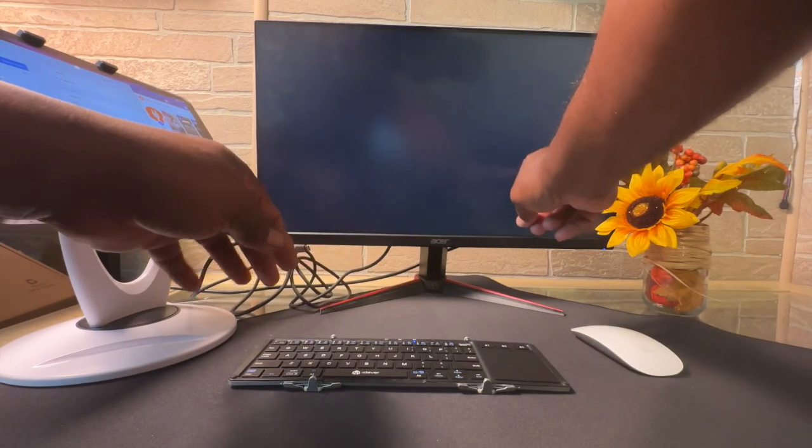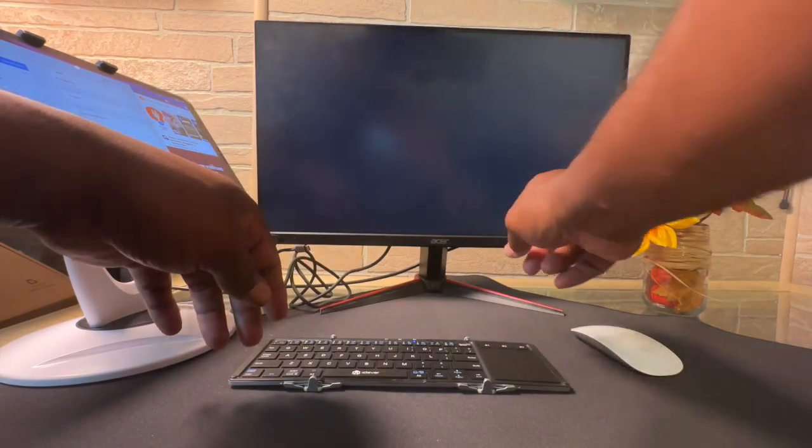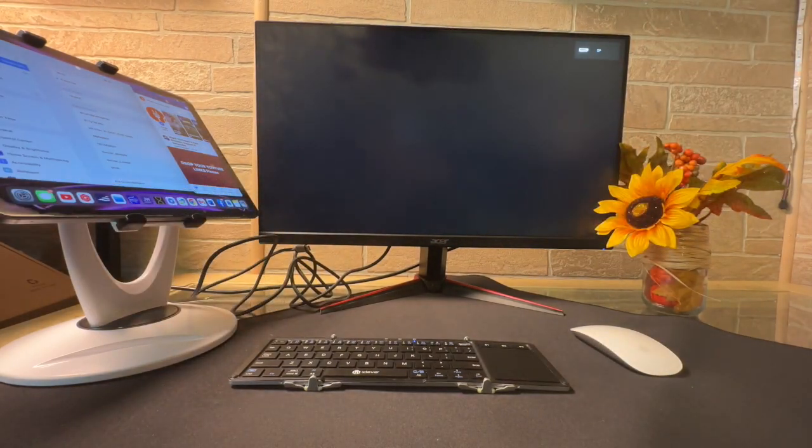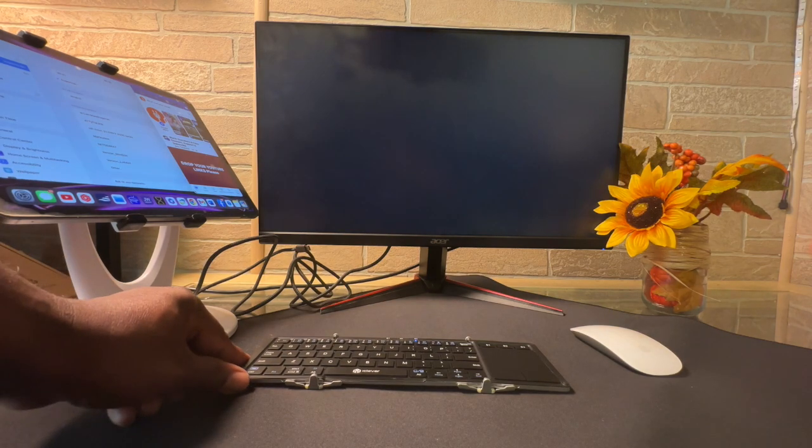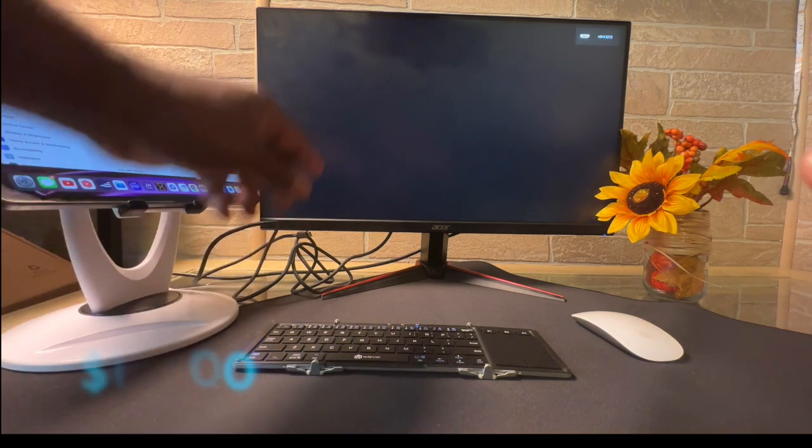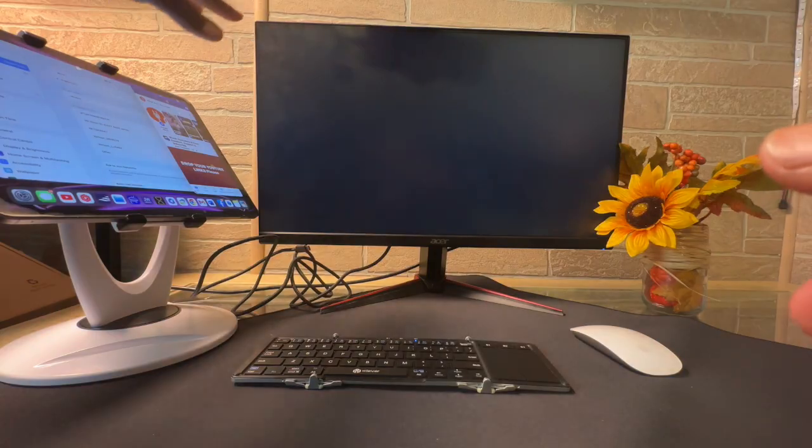For the best viewing experience, I recommend using the Acer Nitro Monitor. This monitor has a large screen and high resolution, making it perfect for productivity tasks. The price for this monitor is $199.